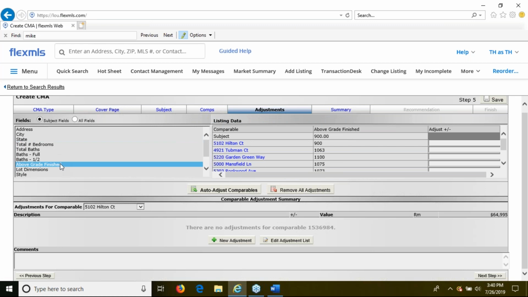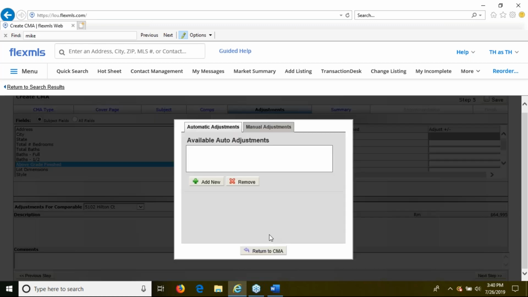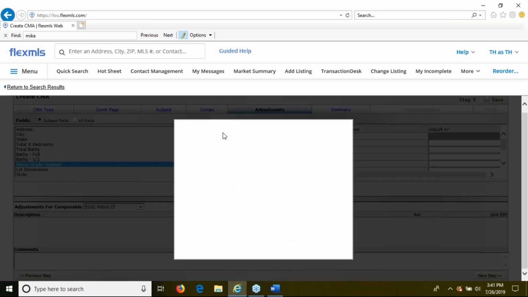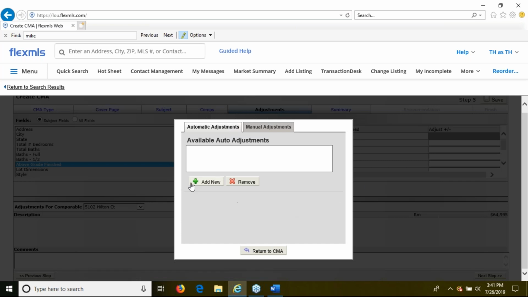I'm gonna come back right here, and all I did again was come down here to the bottom. I clicked Edit Adjustment List. When I click on that, this appears. And yours is going to come out blank, which is good because I have mine blank right now. So we're going to add to it.